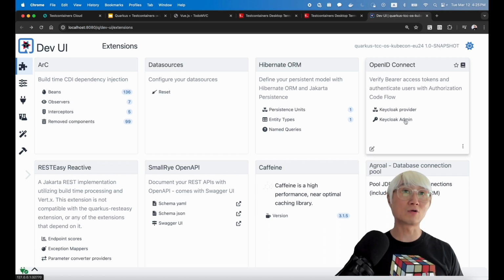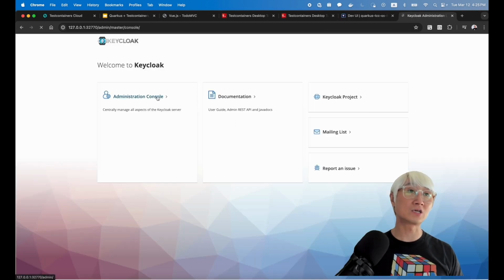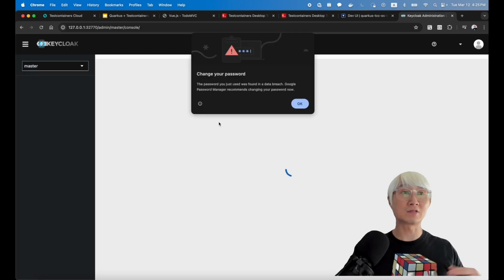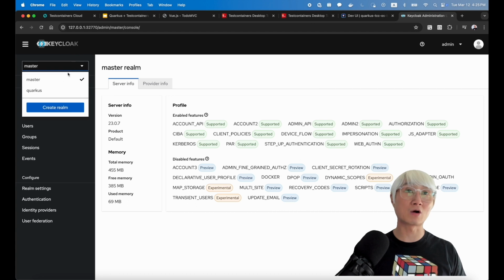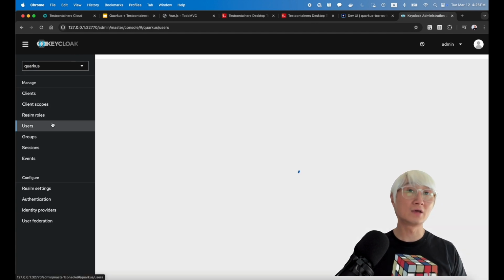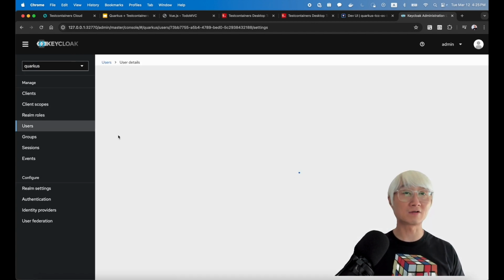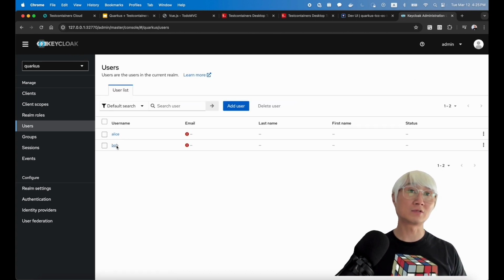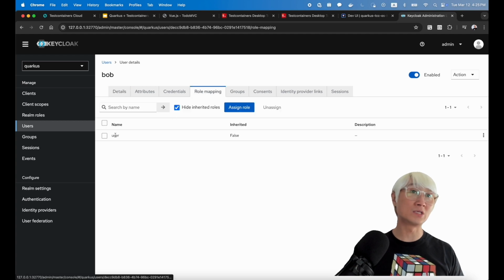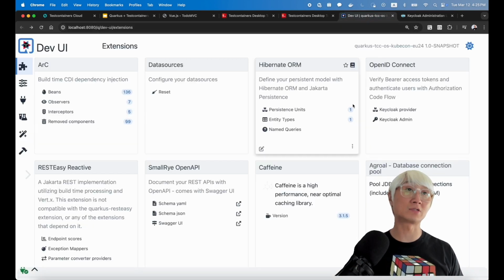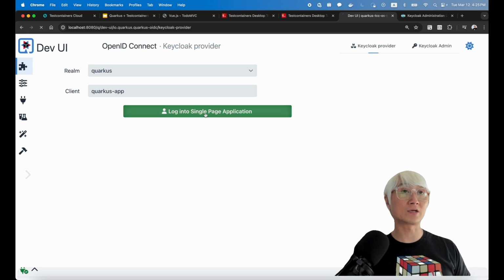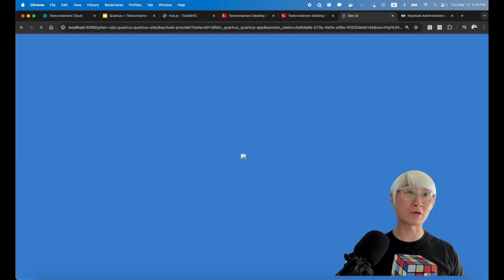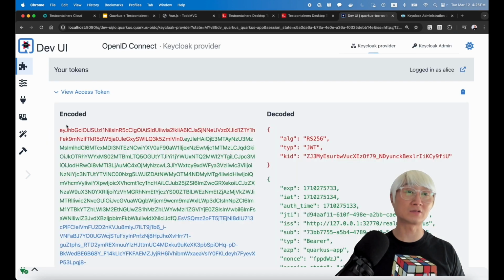So when I go back to Dev UI, just in case you never tried Dev UI with Keycloak, it automatically connects to the Keycloak admin with the Quarkus realm by default. And then you can see that two users are automatically generated: Alice has admin and user permission, and Bob only has user permission. In that case, I'm going to log in as Alice, which is a single application for authentication and authorization testing, which is really cool.